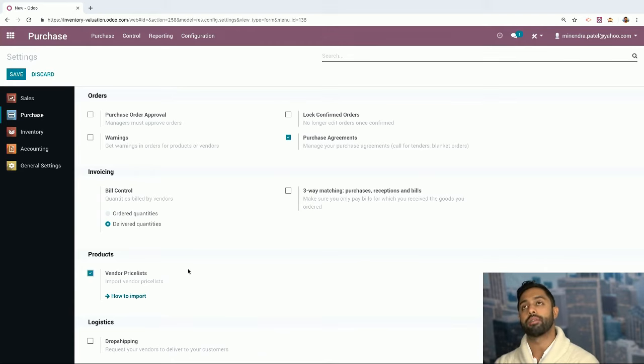But here we're going to be able to access vendor price lists as well. So if you have various vendors that you buy from, and say you get a discount from that specific vendor, you can set that up by activating that specifically. Now here is where we would activate drop shipping as well. So I'm just going to go ahead and click that in, and now we're going to save this all.